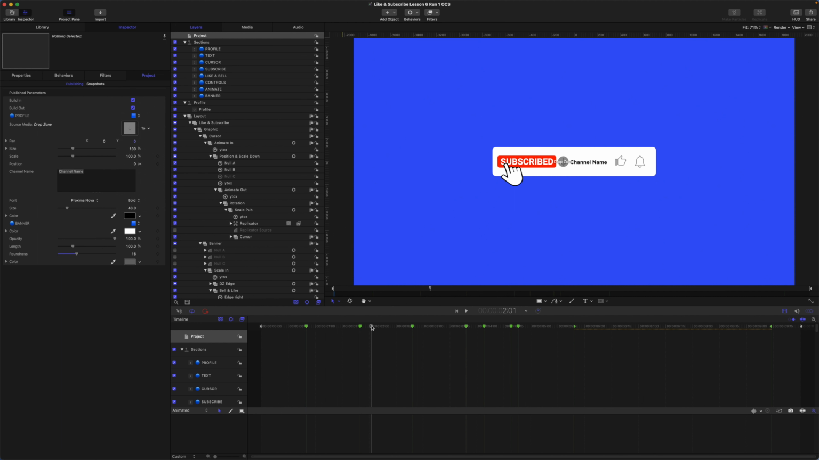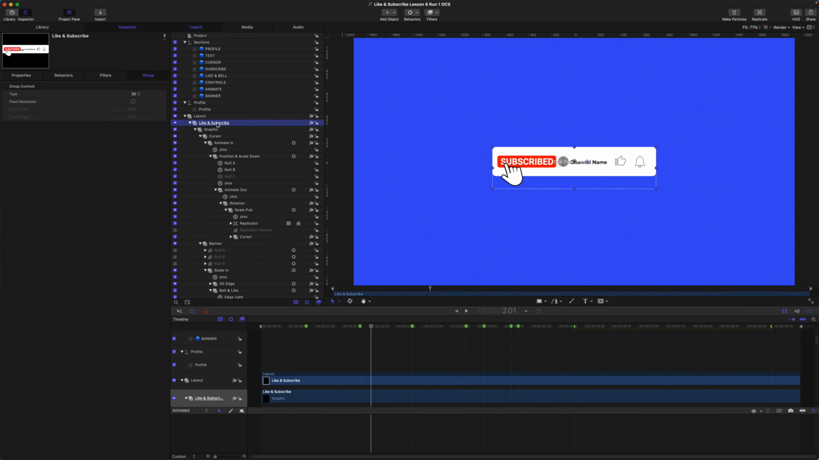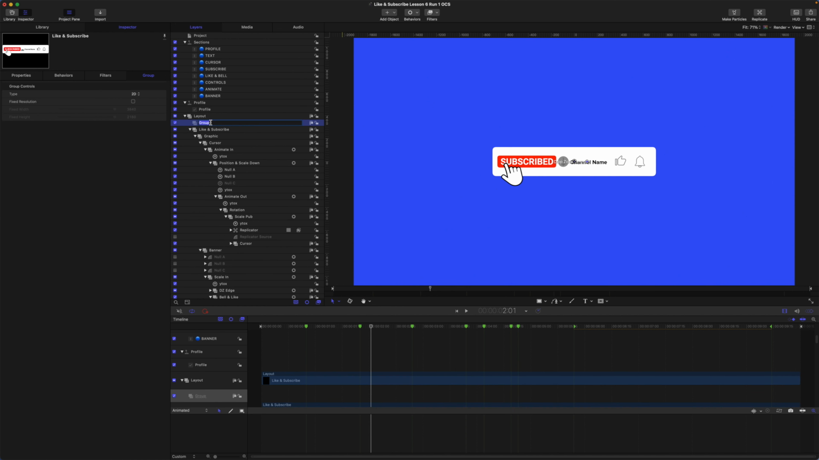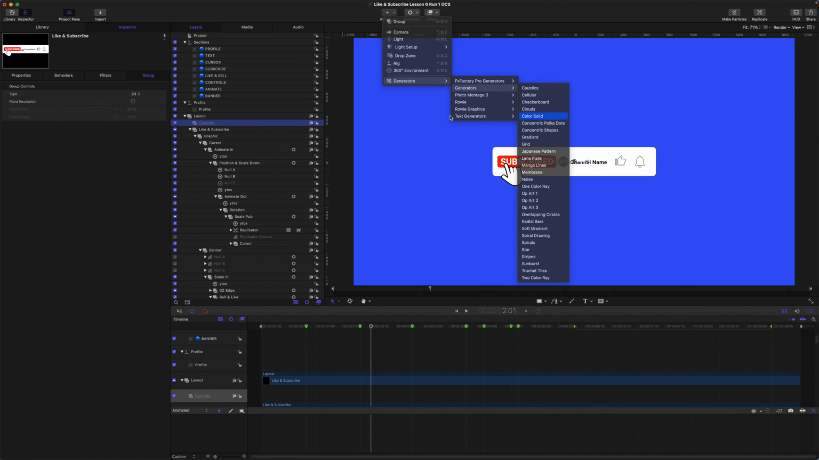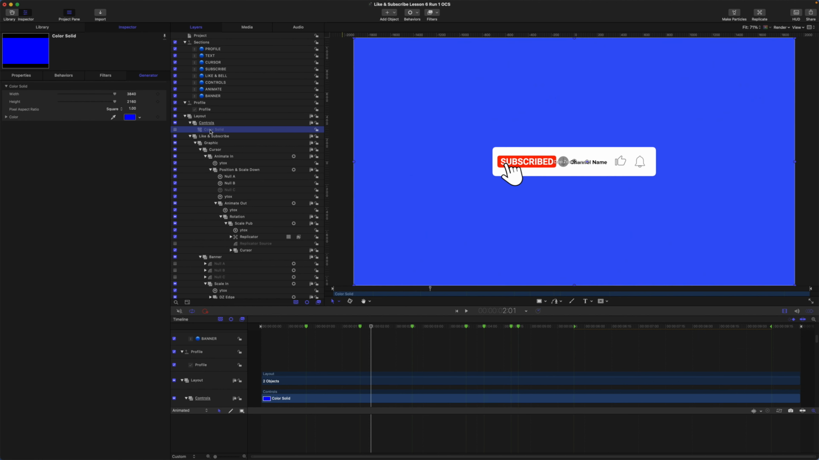In this lesson, we're going to use a different method. Okay, let's get started. Select the Like and Subscribe group. Add a new group. I'm going to call this the Controls group. Go to your Object menu, to Generators, and add a color solid. Turn it off. This one I'll name Position Rotation. Duplicate it. Call this one Scale.